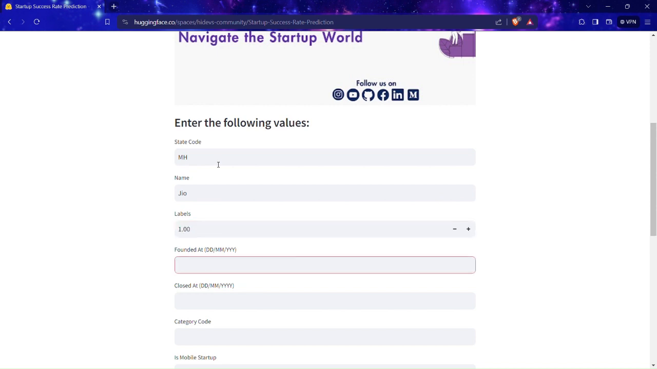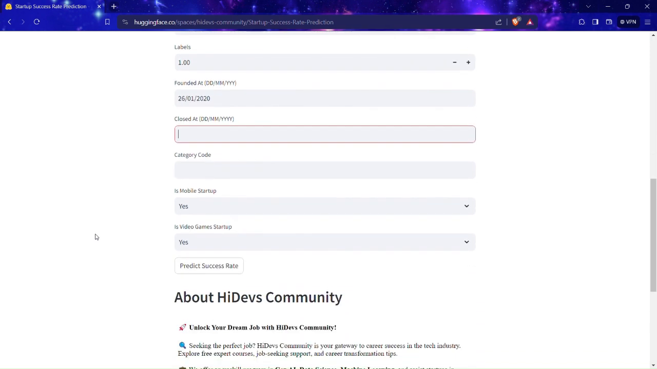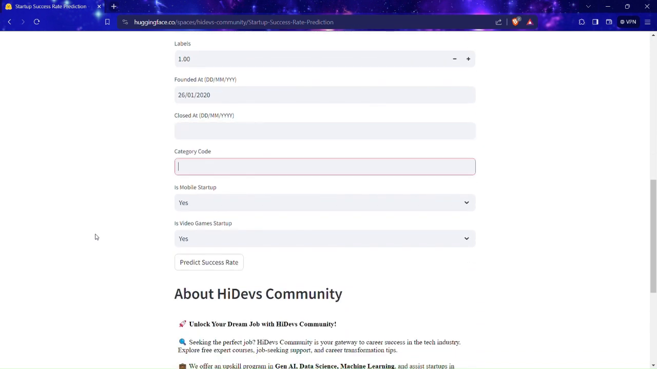Now we will enter the date. For example, I will enter 26 January 2020. And the �GEO company is not closed yet, so we will keep this column empty. Now we will enter the category code. We will enter mobile in this.